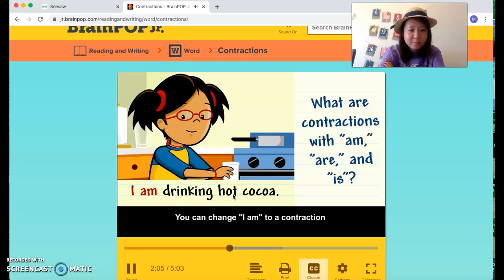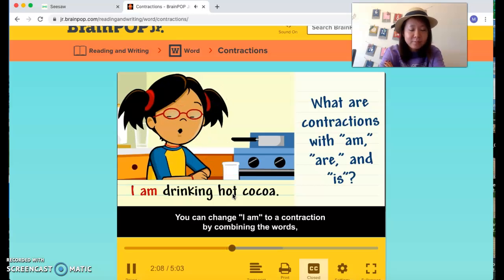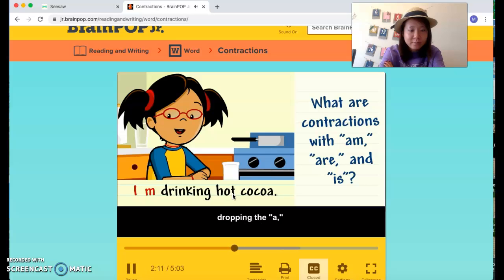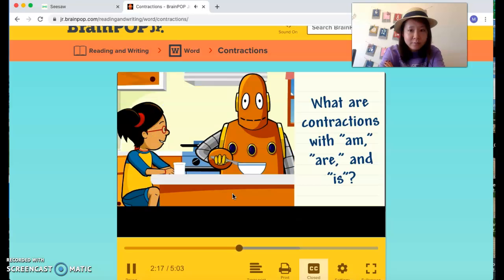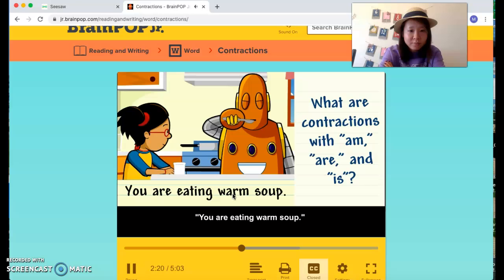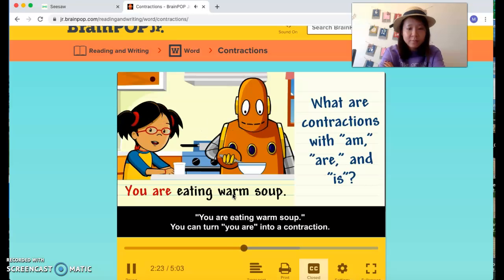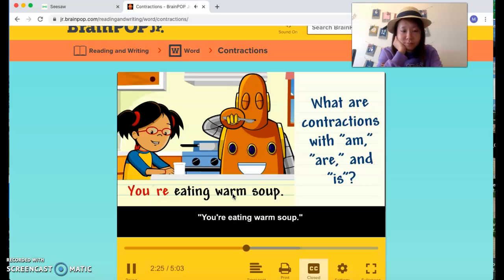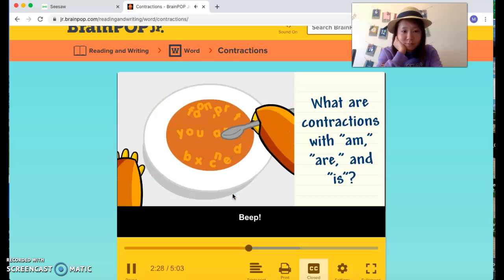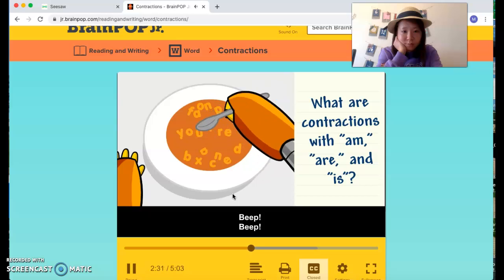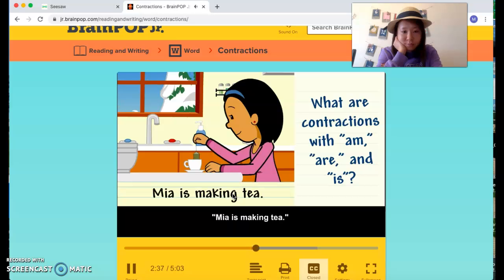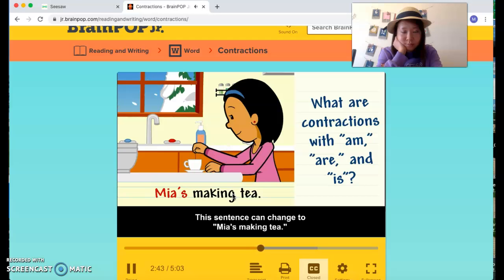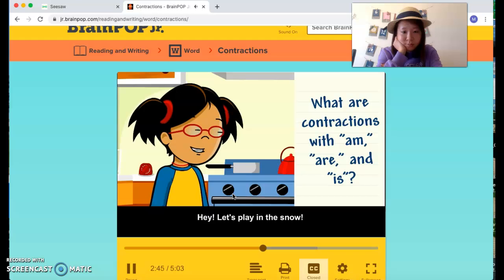You can change I am to a contraction by combining the words, dropping the A, and adding an apostrophe. I'm drinking hot cocoa. You are eating warm soup. You can turn you are into a contraction. You're eating warm soup. Mia is making tea. This sentence can change to Mia's making tea. Hey, let's play in the snow.